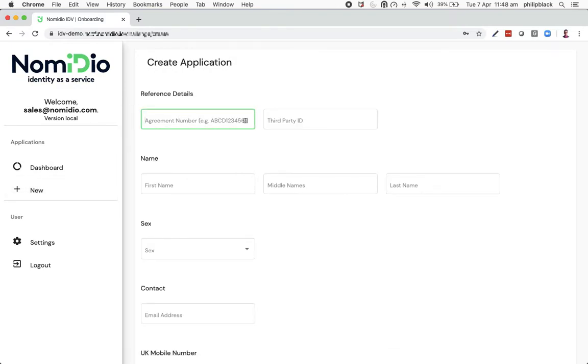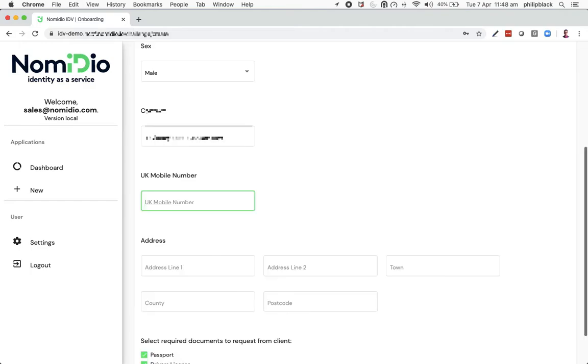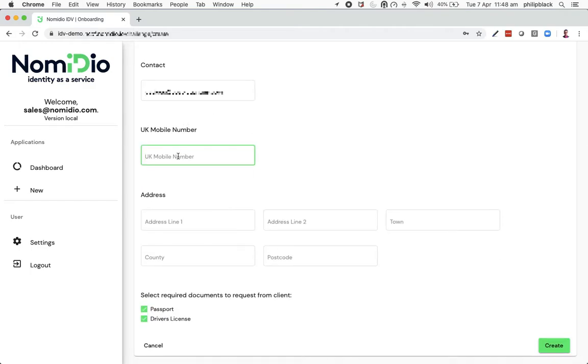I'm going to give it a unique reference number and a third-party number of the correct format that I've already prepared, and then we're going to put in details of the applicant, which in this case is going to be me, and some of the information is greyed out to preserve my privacy. Okay, and then I'm going to put in the mobile number.